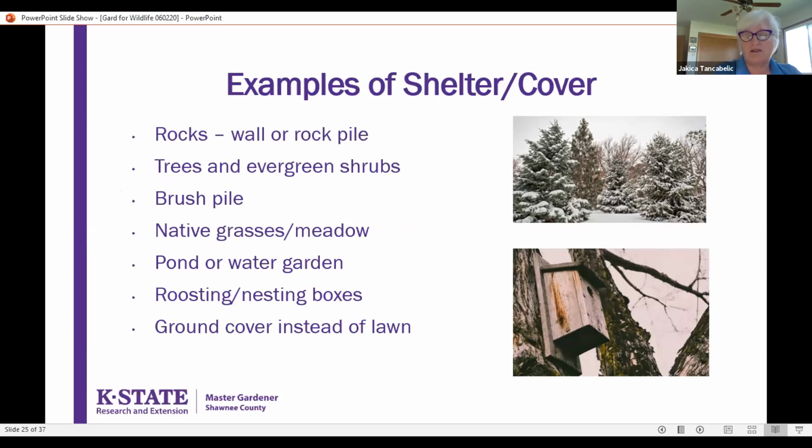Examples of shelter or cover are multiple. Trees and evergreen shrubs are really important for the birds that don't migrate. Rocks, a wall or a rock pile, a brush pile. If you have an urban, smaller yard, then a brush pile is a little bit harder to maintain. Native grasses, meadow, pond or water garden, roosting or nesting box, and using ground cover instead of lawn.